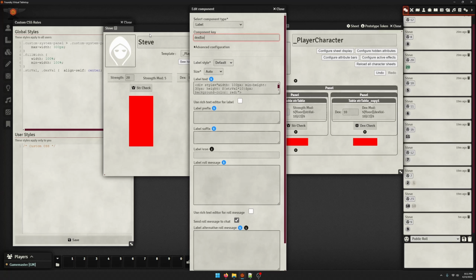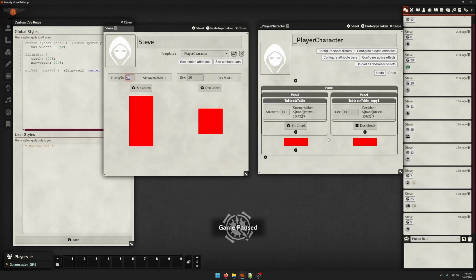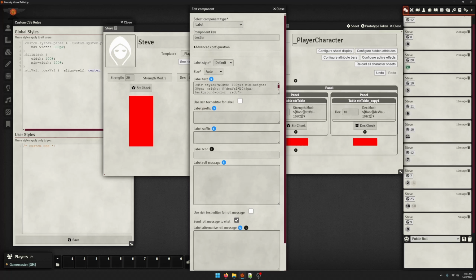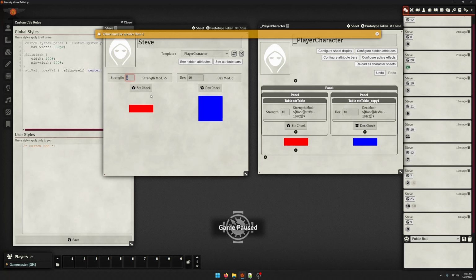Dex bar. I want this to equal dex val. Refresh. We want it to be blue. And the reason I set the minimum is because, if it gets really small, you want to still be able to click it and see it, especially on your template. That can get kind of annoying.